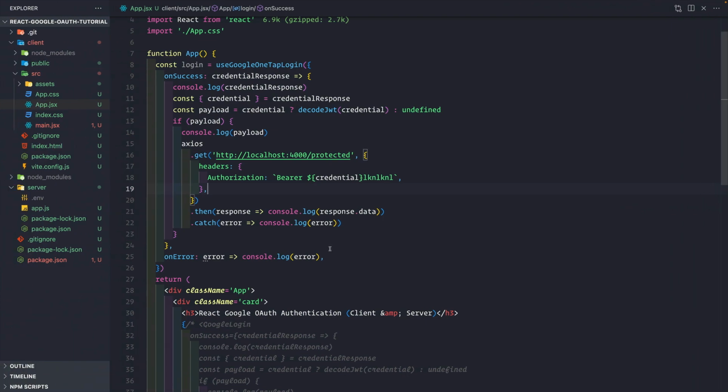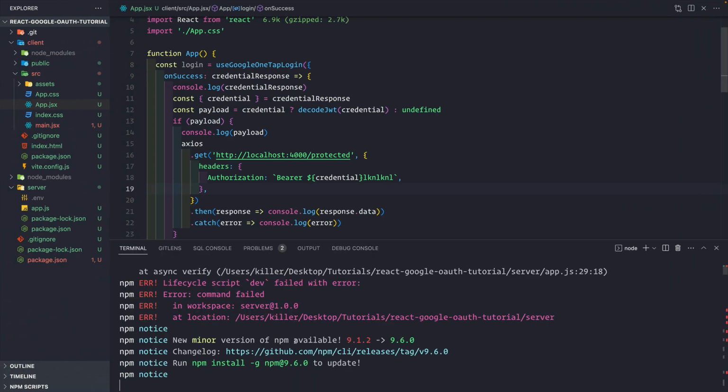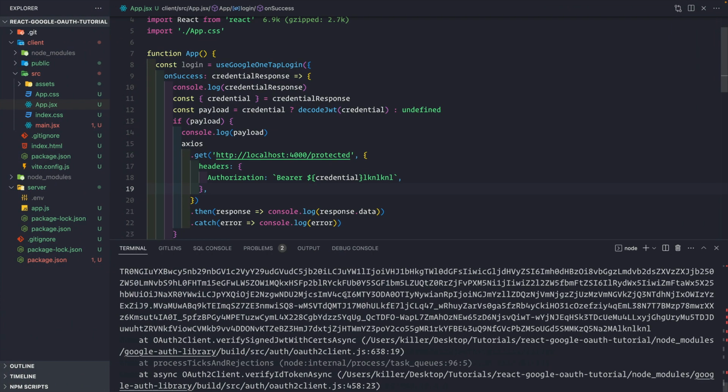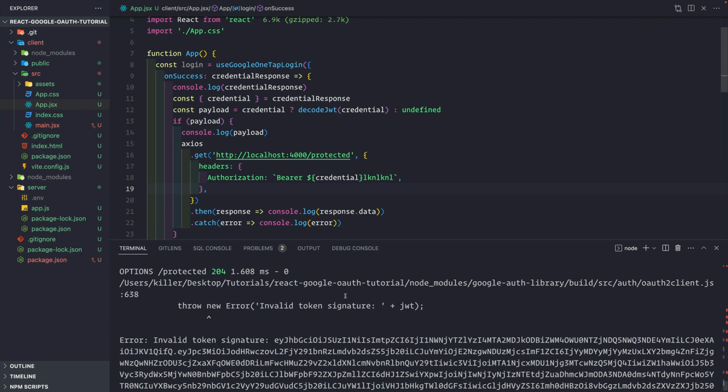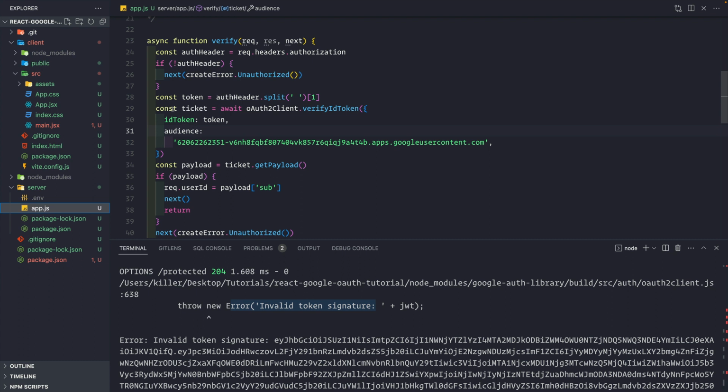So if we have a look at the terminal here, and scroll to the very bottom, we see that we get this error that says invalid token signature. Which means that our authentication is working on our backend server. That is, this token is not valid.